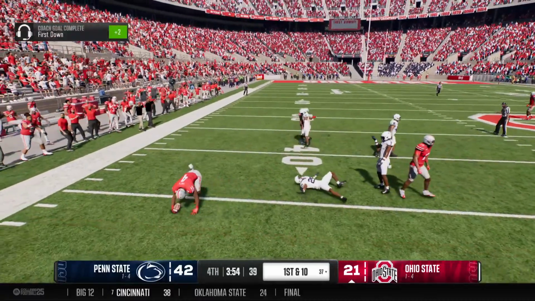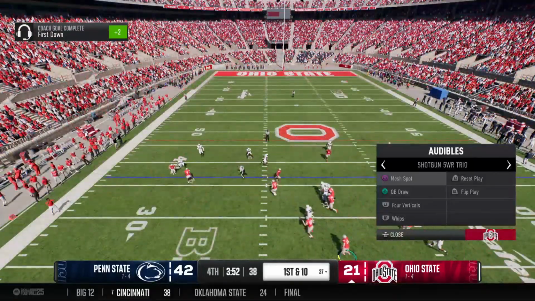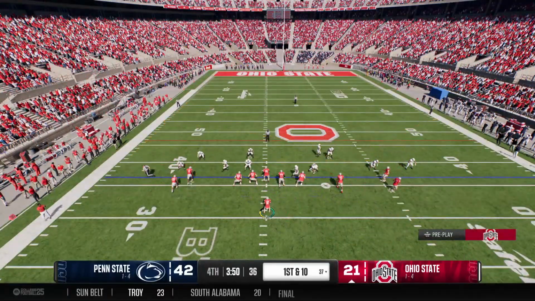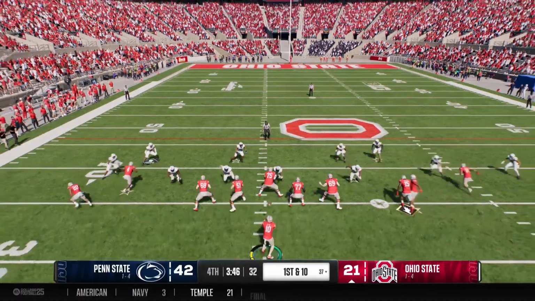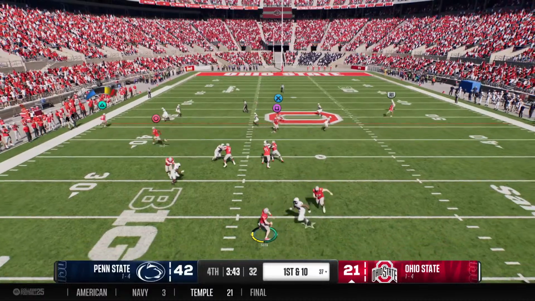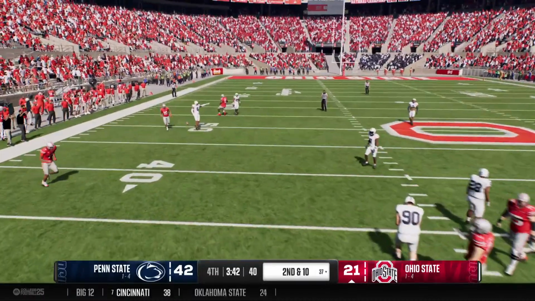Finds his man enough for the first. Good job running that route to get past the sticks, because he got nothing after the catch. Sometimes we don't give enough credit to a receiver knowing exactly where he needs to be on the field, and they pick up the first down there.